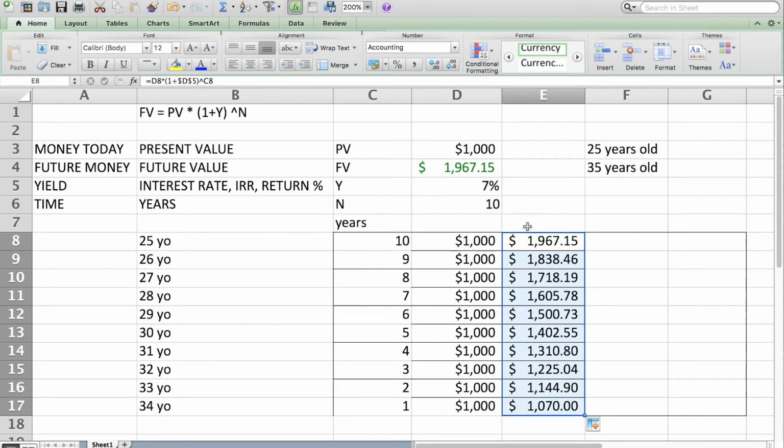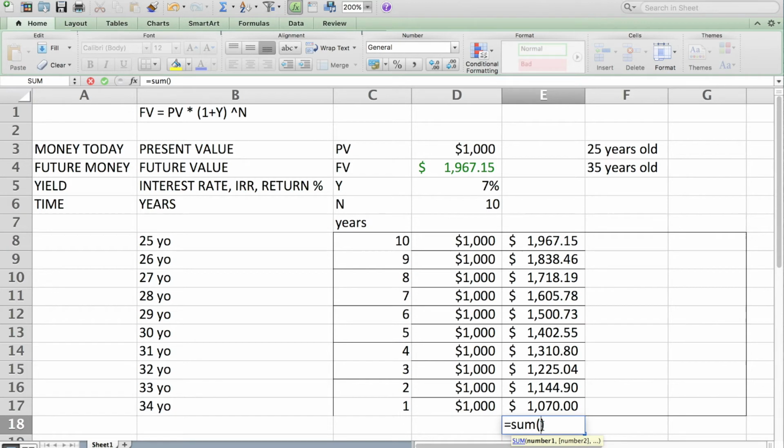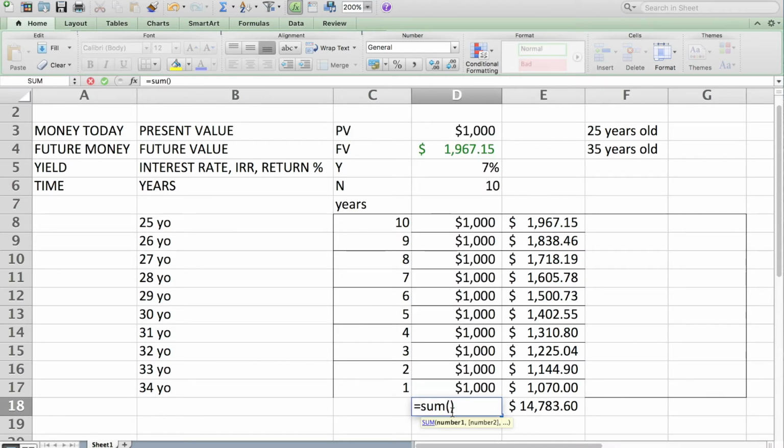Now, maybe we'll put in a total amount down here, which will sum up all of those amounts. That should become $14,783. Now, I want to sum up how much I contributed over those 10 years. Probably easy math, $10,000 was contributed, and it became $14,000 at a 7% return.